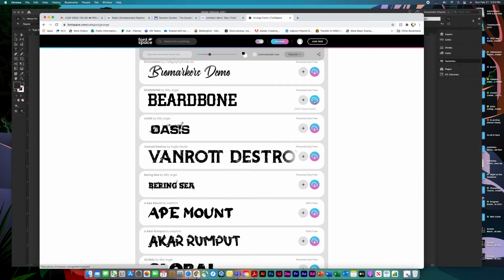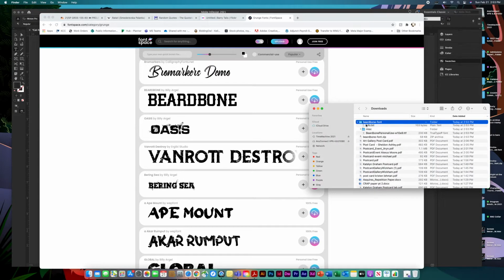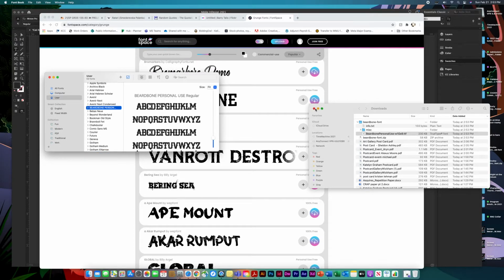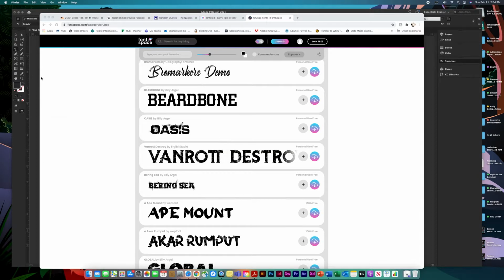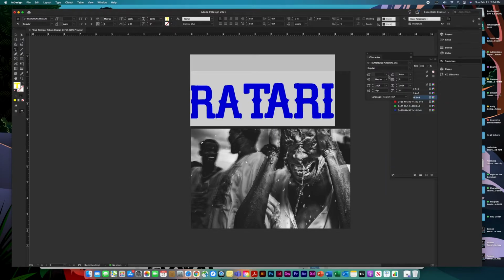I think this one's cool. And then if you just open it up and double click it, it should be added to your font library. Install font. Beard Bone is the one I grabbed, so I'm going to try that here. Beard Bone. Seems cool.